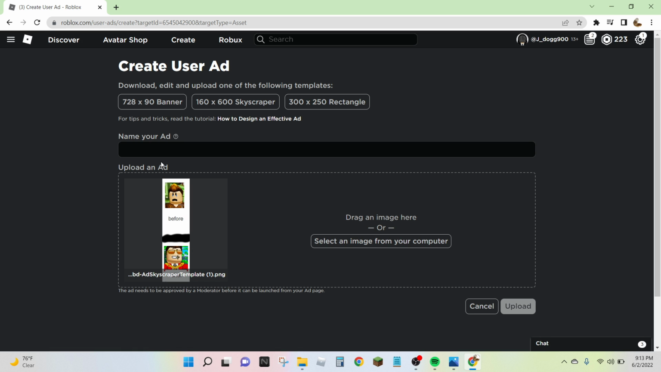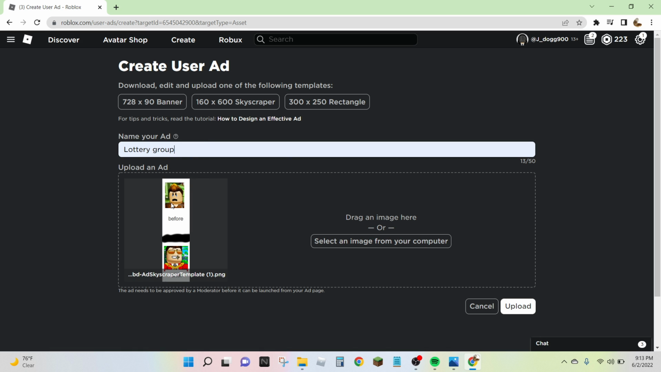Once you drop it in, name it. I'm going to do a lottery group because I've already done this for my lottery group. Before, after joining, you become rich, lottery group. And then all you have to do is click upload, and then wait a couple days, and Roblox checks it, and then I think it becomes an ad.